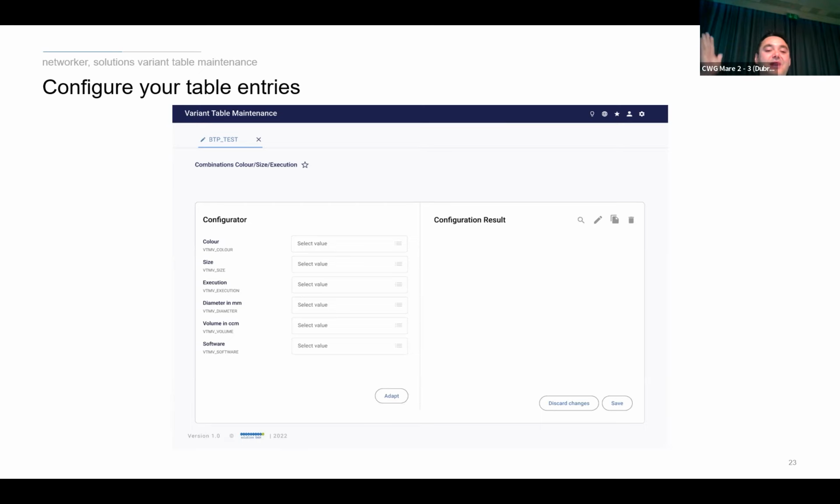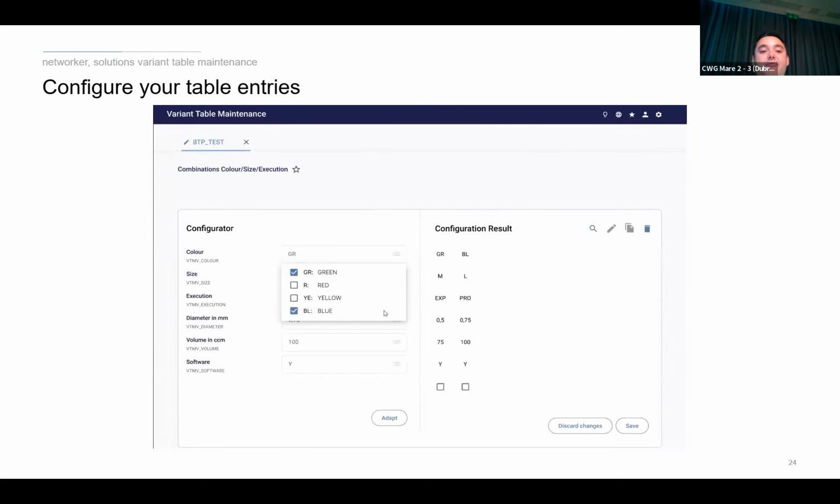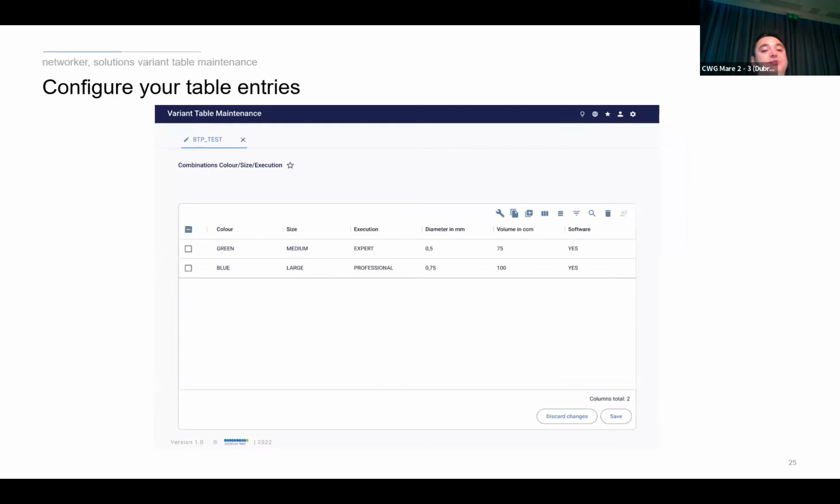You see, on the left side, you have from top to bottom the characteristics. On the right side, you can use a configurator like you're used to having it in your sales order or in your simulation environment. By just using a configurator, you get a configuration result overview. This will represent your table entries.